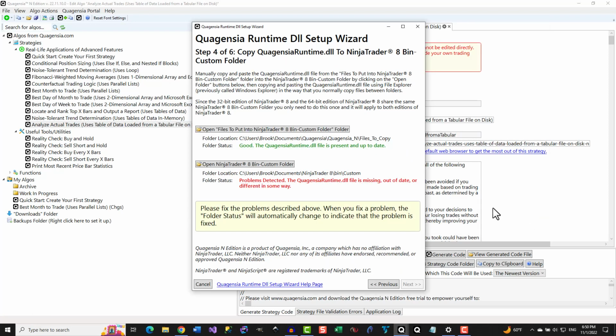Click Next to go to Step 4, which guides you through the process of manually copying and pasting the Quagensia Runtime Dll file from a Quagensia N Edition folder into the NinjaTrader 8 bin custom folder. Once you've done this, this red message will turn green and let you know that the Quagensia Runtime Dll file was copied successfully. To copy the Quagensia Runtime Dll file, click on these two buttons to open up these two folders in two separate instances of Microsoft Windows File Explorer.